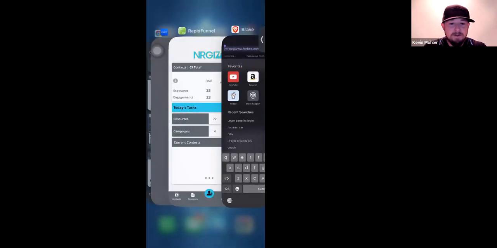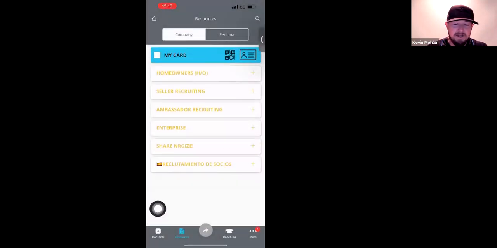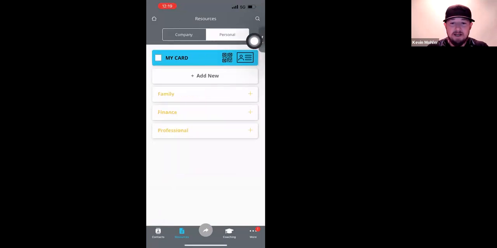All right. So here's how you add it as a resource. You simply go to your resources area, and at the top, you're going to see that you default to the company column. These are all the company resources that Aaron and the team work so hard to build for you, that you and your entire organization have access to for all of your prospecting needs. Okay. But the personal column is where you can add your own. So let's click on that, and it's going to take you here.